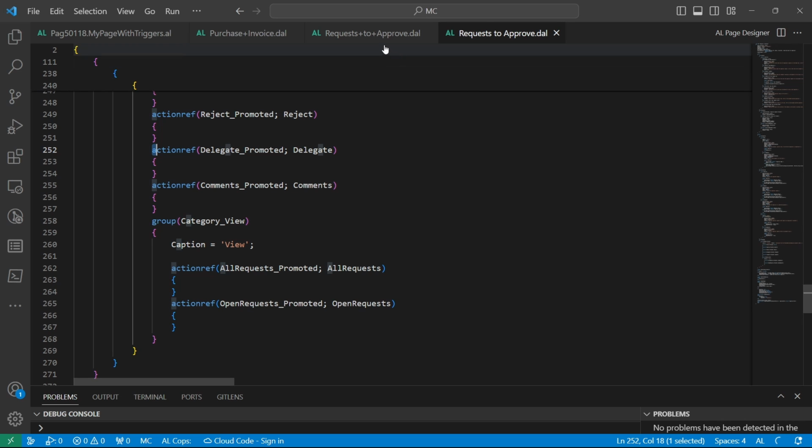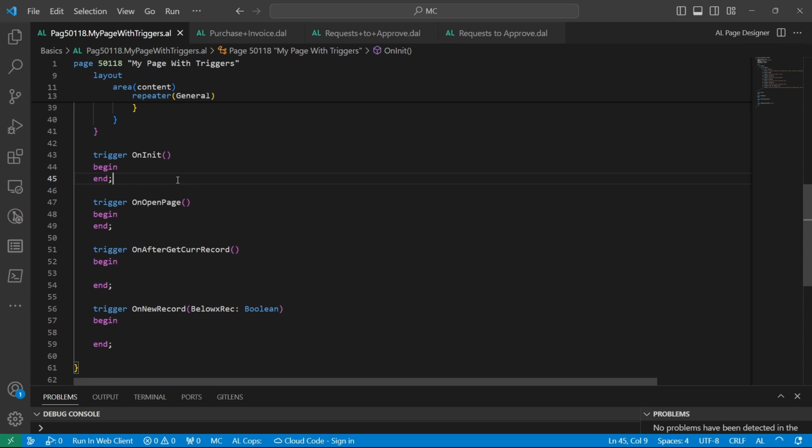So now this is how we can use triggers. We should use them with care, but at times we need to use them. And we have several triggers for pages, like the onInit, which initializes the user-defined variables on a page, the onOpen, which runs after a page is initialized and run. Here in the onInit, the page controls haven't been loaded yet, but in the onOpen page, the page controls have been loaded. And the on after get current record will run after the current record is retrieved from the table.